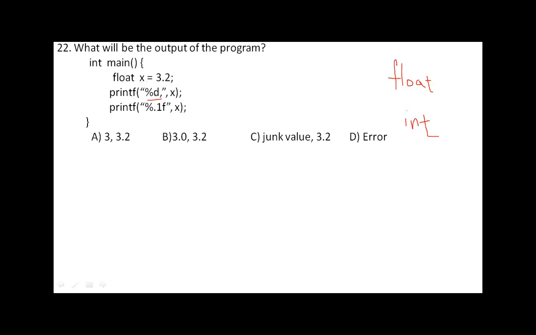When you print a float with %d, what happens? Information will be lost here. That means a bigger value you are trying to insert into a smaller one. It is just like this.